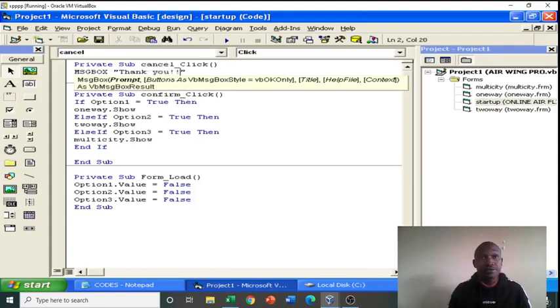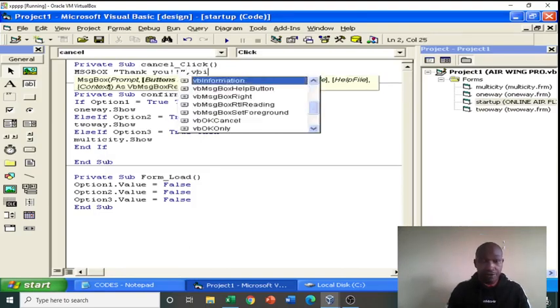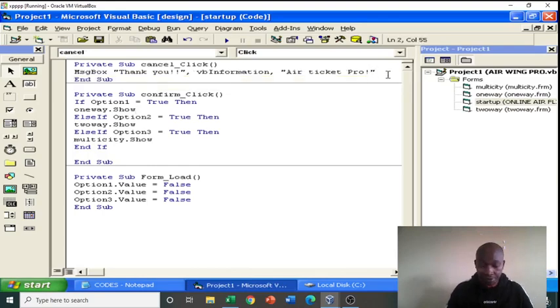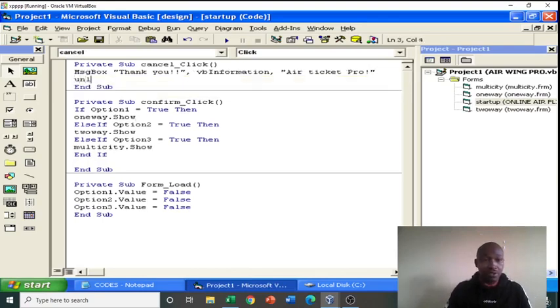Then we shall have VB information plus our heading. Our heading is air ticket. Air ticket pro. But that way. Then enroll me. Me here is the program, that is the form that is on focus.